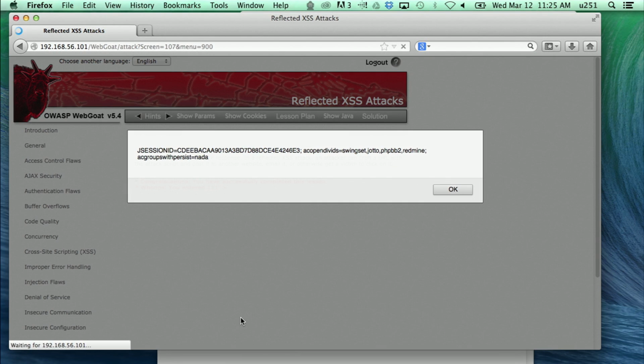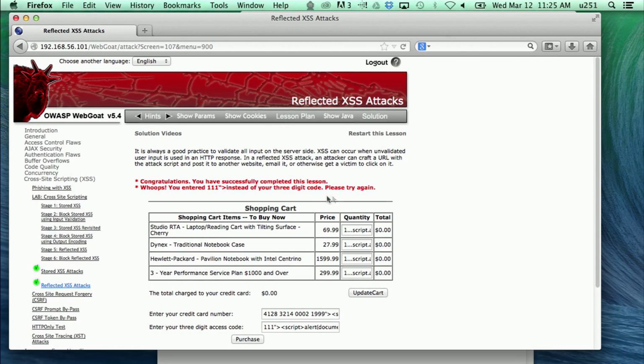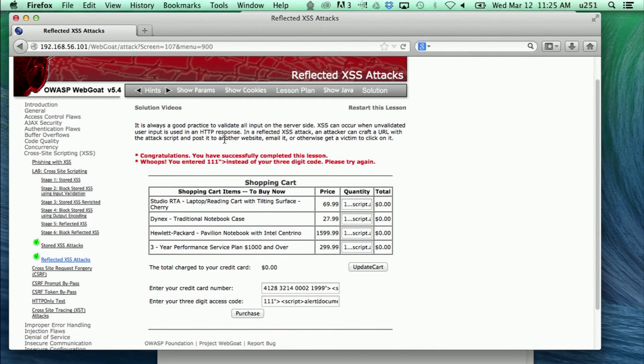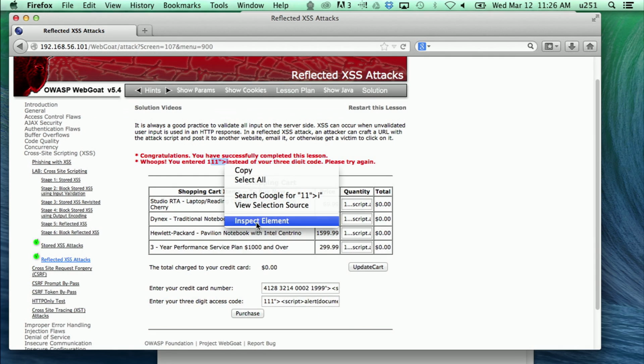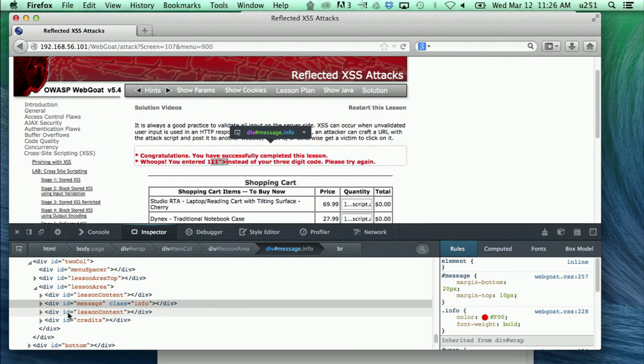And there we go. So what happened here was there was an error message right here. It says, whoops, you entered 111 greater than, double quote greater than, instead of your 3-digit code. So we can assume that the error was down here. And what happened was the error message returned to the page verbatim what we entered, without consideration of, could this be interpreted by the browser as code?